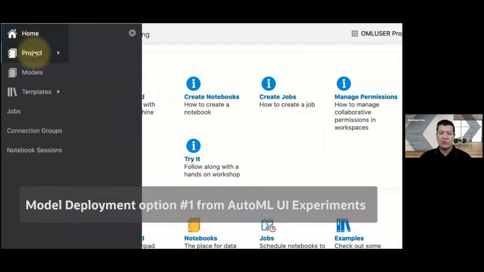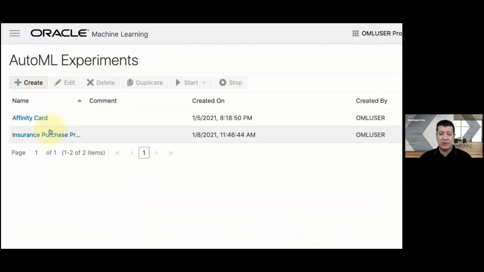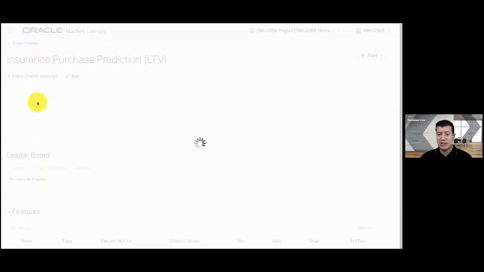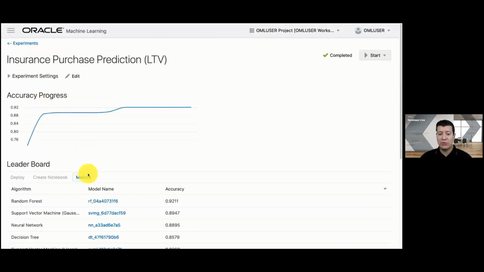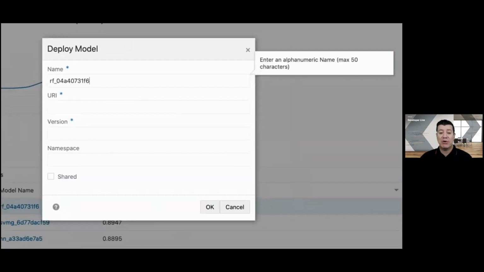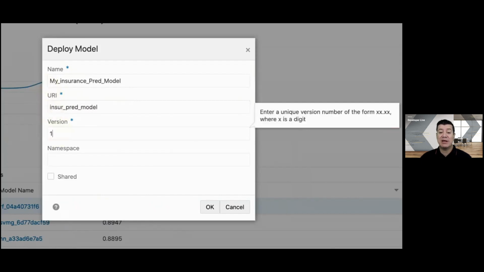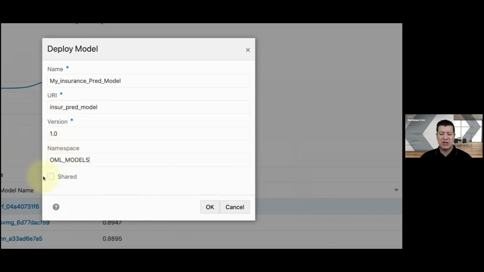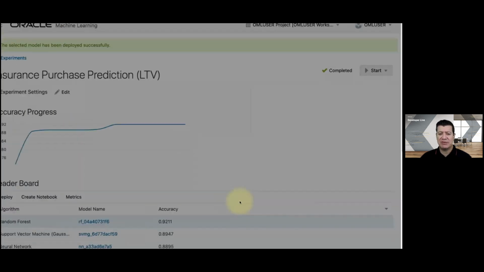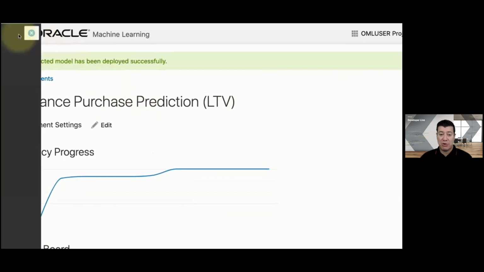So we go back to our AutoML UI and back to the same experiment we had before, the insurance purchase experiment. When we open that and we again go to one of the models there, the top model, we can click on the random forest. I then click on deploy. Now that I can deploy that model, I choose a model name that is going to be registered with the OML services components, the REST side. I choose the URI that I would like that model to be called. I give it a version number and I give it a namespace, and I say the model is shared. So now that model was deployed.